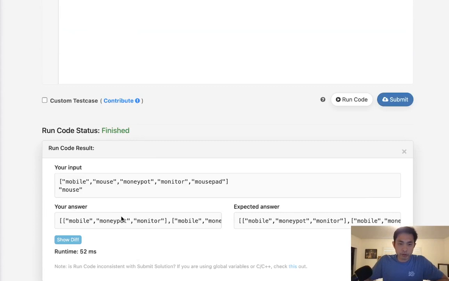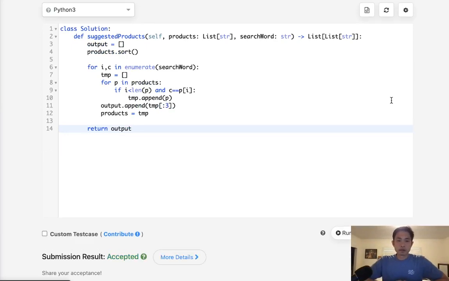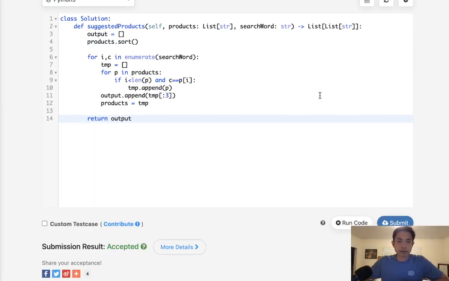So let's make sure this works. Okay, looks like this is working. Let's go ahead and submit that. And accepted. So time complexity wise, it's going to be n log n for the sorting, and then I'll call this m for the length of search word, so m times n as well.